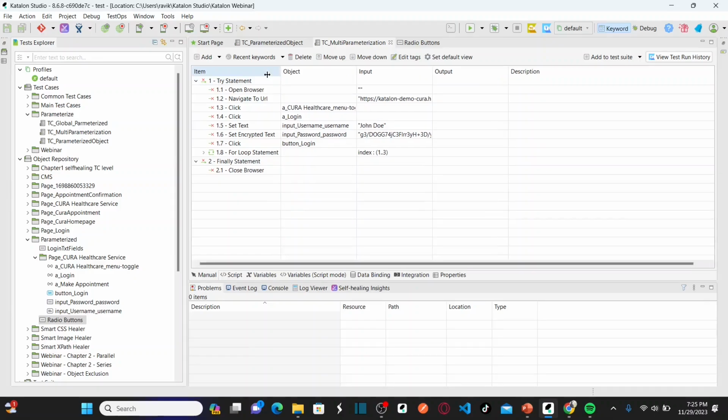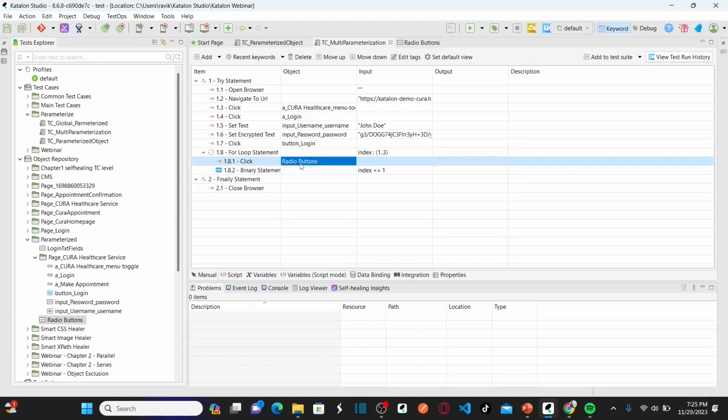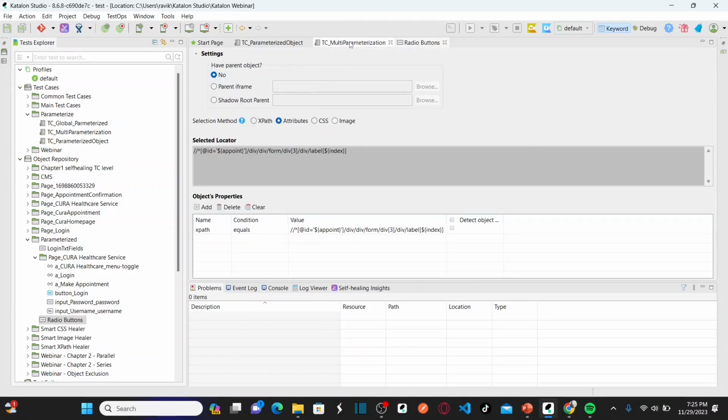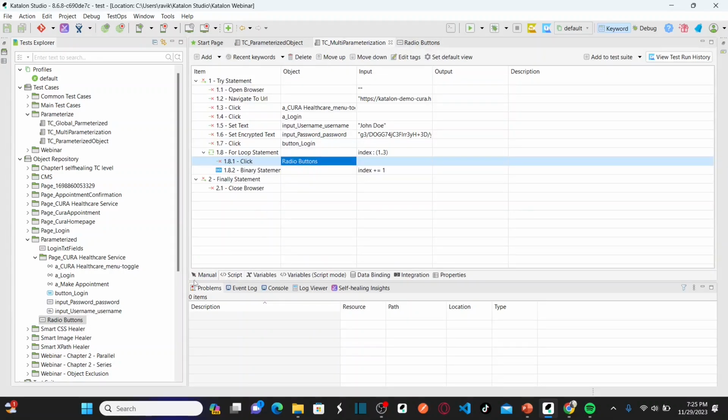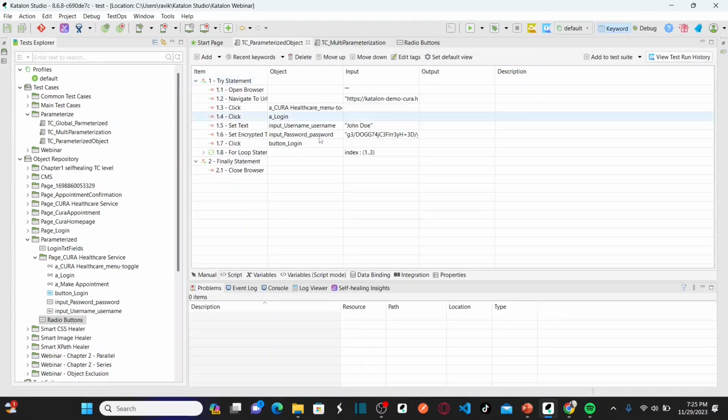Here, if you see under the for loop, we already used this radio button selection. But now, as we have introduced a new variable, first we need to define the new variable. For that, you need to go to the variables tab and add a new variable called appoint, and this is a string. And what is the value? I want to put the default value as appointment. Save this. Now let's go back to your test case.